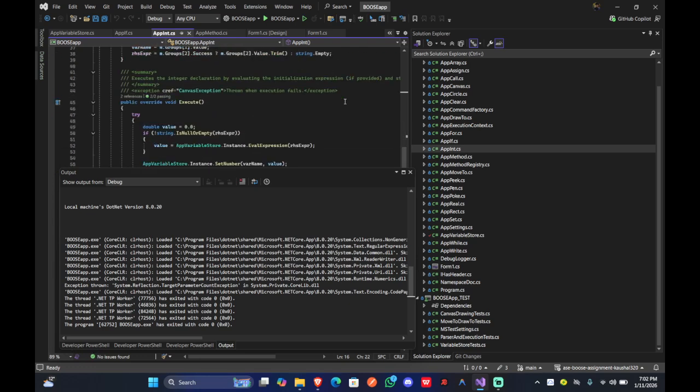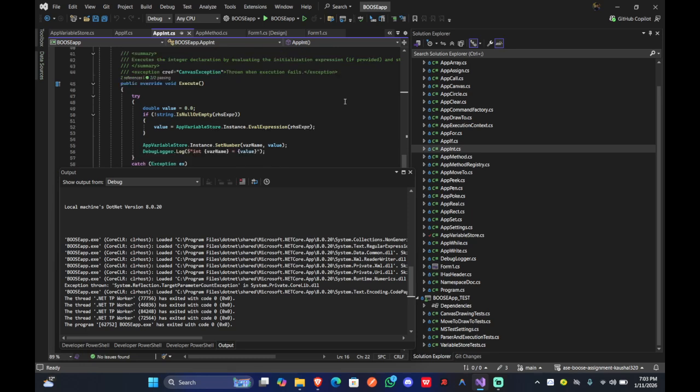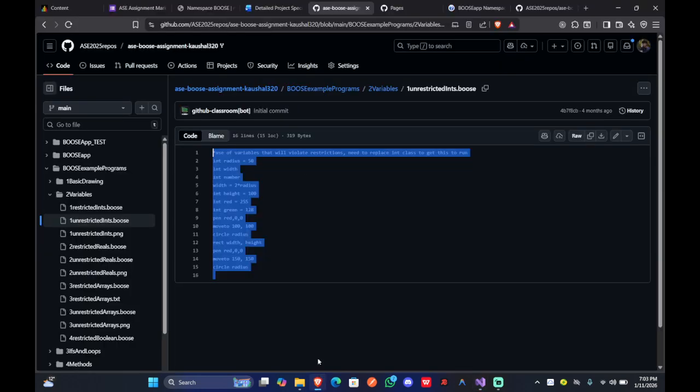And the down one is execute. In the execute, when the int command is executed, it first evaluates the right hand side expression using AppVariableStore. If no expression is given, the variable default is set to like 0 or 0.0, and the resulting value is then stored in the AppVariableStore. So by like that, the integer part is done.